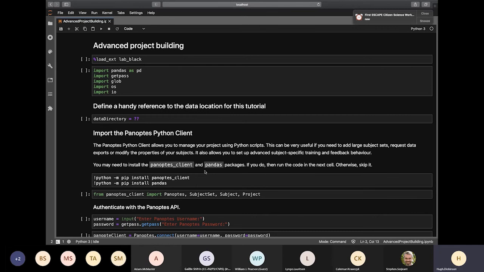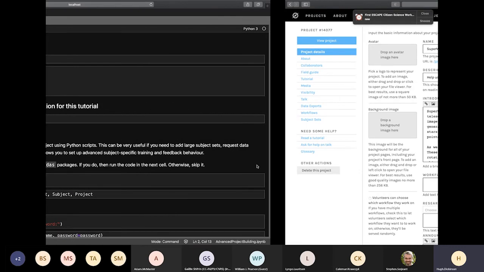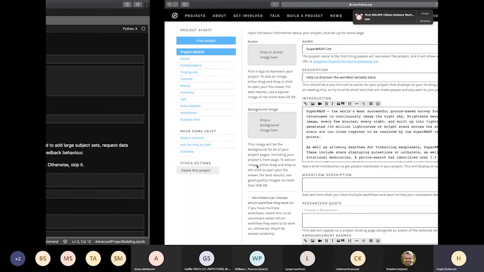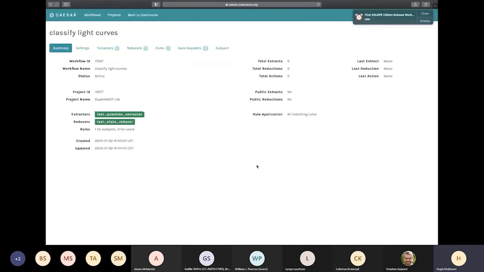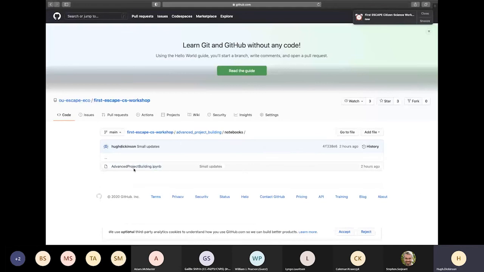So the code that you can see here is available from the GitHub repository, which is of course here. To the advanced project building folder in the GitHub repository, and then into the notebooks folder there. You can see this IPython notebook called advanced project building, and that's what I'm going to be working through hopefully over the next hour or so.